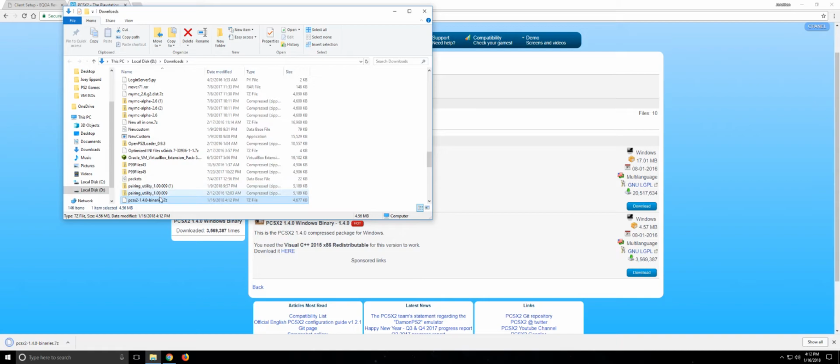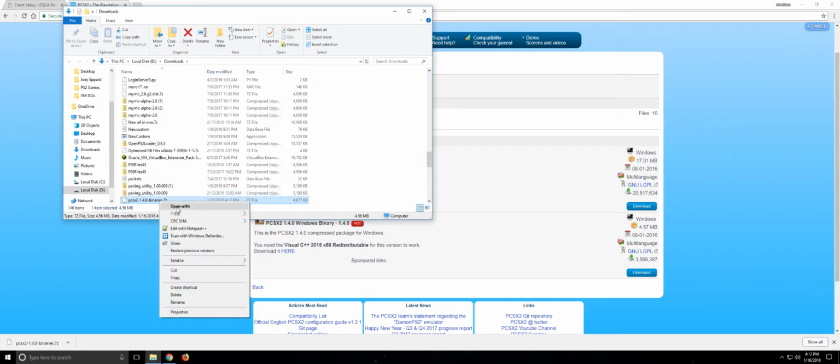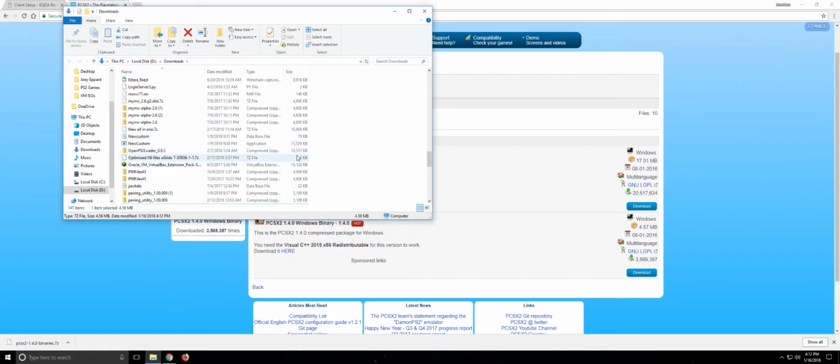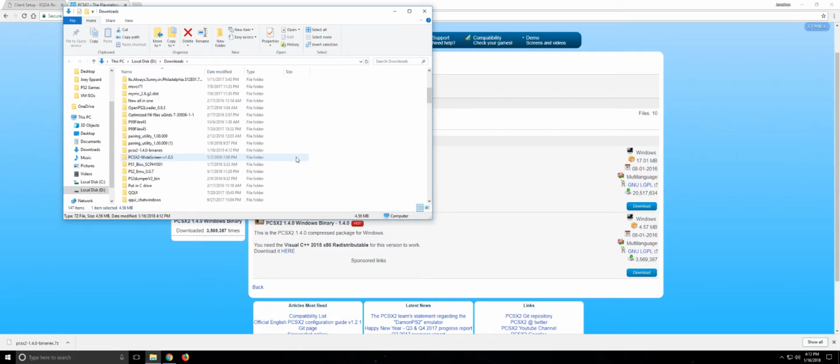So this is a zipped folder, so you're gonna need like 7-zip. I think you need 7-zip to extract this. So if you don't have 7-zip, go to their website and download that too. But once you get it, go over to 7-zip and just hit extract, like that. And there is the PCSX2 folder.